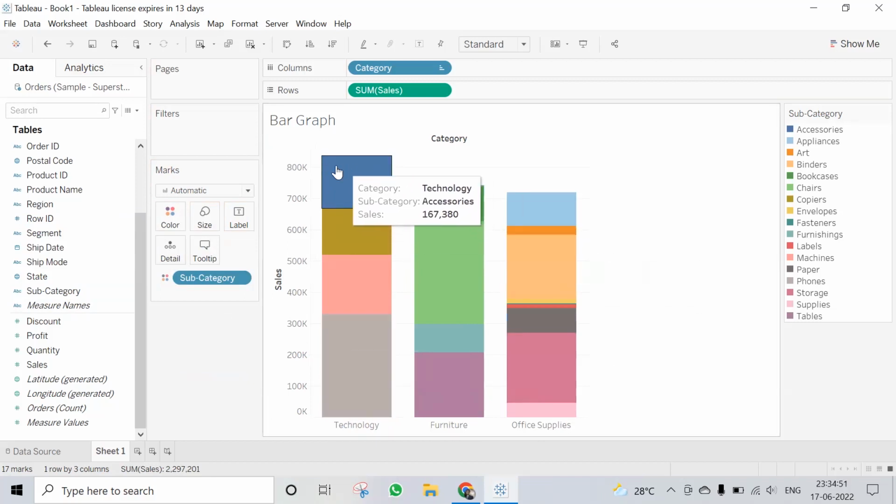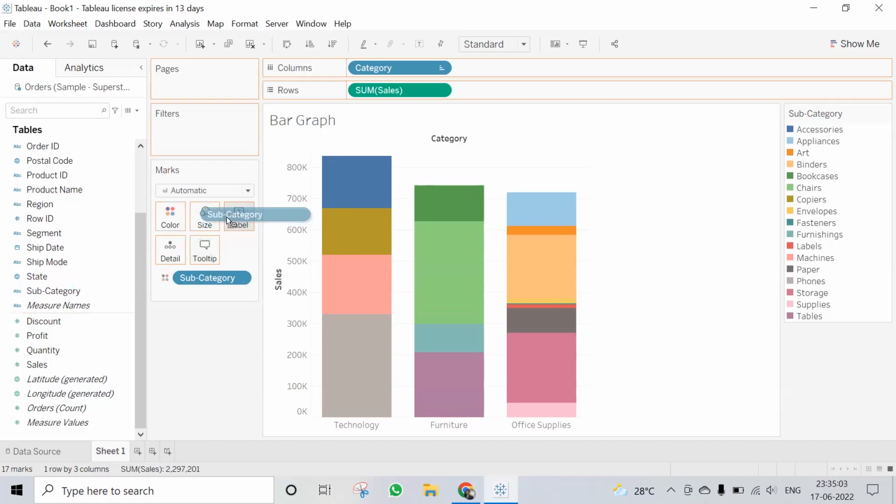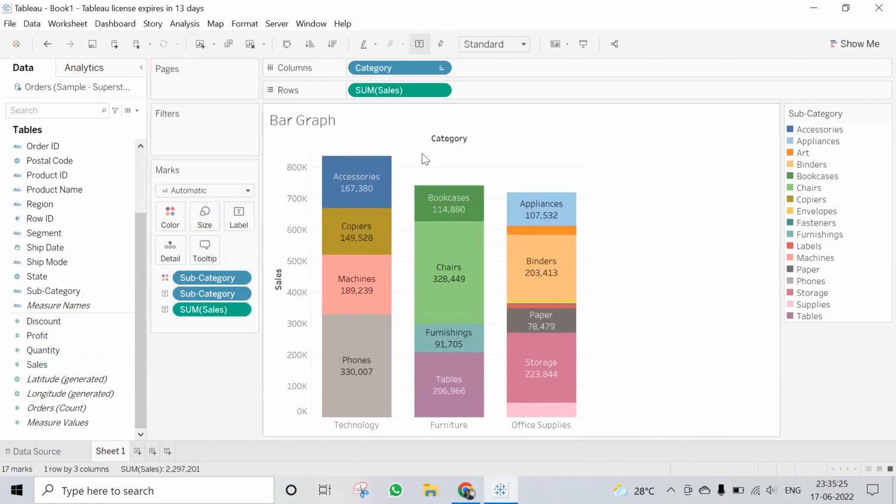Now to name or label each of the columns for the subcategory, take the pill subcategory to the label option. And for the sales too, we can take the sales pill to label. And now we can see that the subcategory values and the sales have been mentioned.